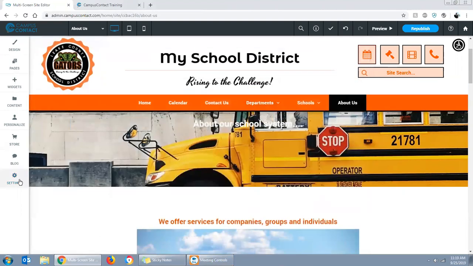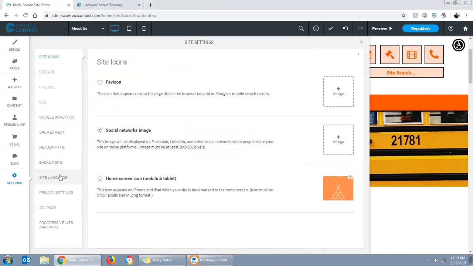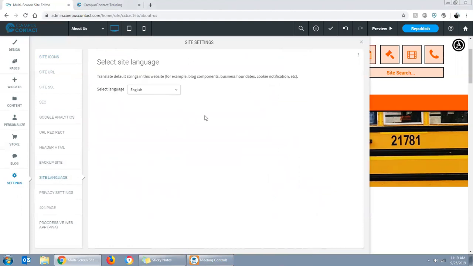The other option below that is site language, and we don't use this function anymore. It's here, but we actually use Google Translate. So instead, we're just going to use Google Translate in your website. So you don't need to use the site language. That's kind of what that was for, but it's no longer used.